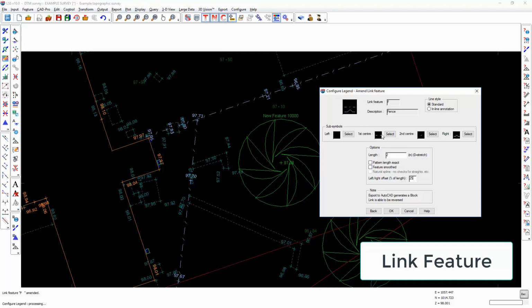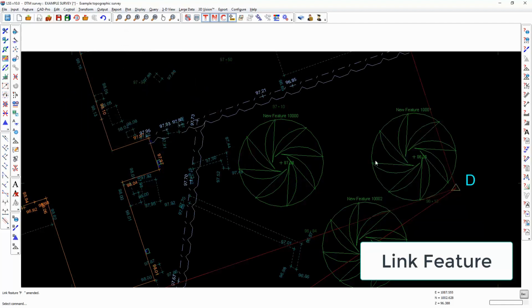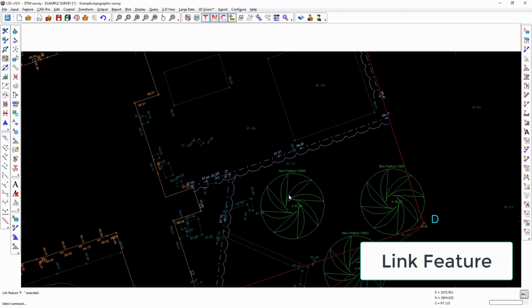Whether you want the feature to be smoothed or not, depending on the symbol that you've used in the legend, some symbols can be smoothed and others can't, depending on the complexity of the line style that you've created. And also on this screen it explains that because this is a complex line style, this will be exported as a block to AutoCAD should you export the DXF file. Simpler features will be exported as polylines and can therefore be edited much easier inside AutoCAD. Again, please have a look at help. There's a lot more information that I can explain to you in this tutorial. It has now changed all examples of that feature code in the current survey.